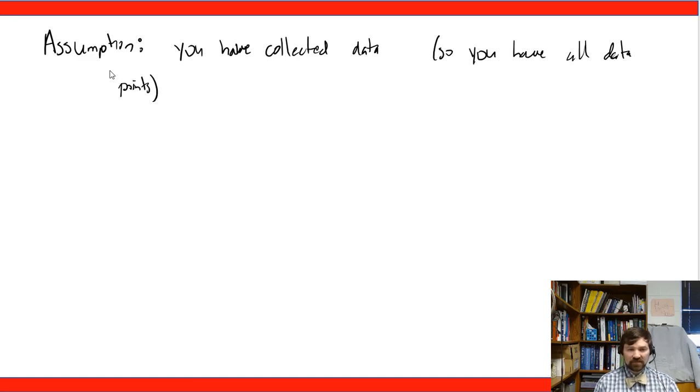And so basically what we're going to do is the basics of plotting, and then also how to use the LINEST function. So linearization and LINEST.